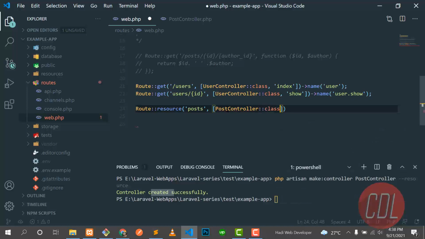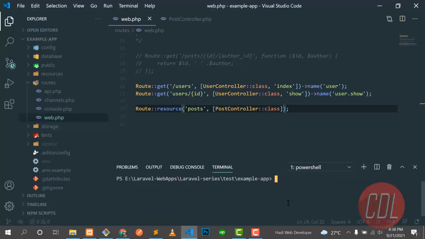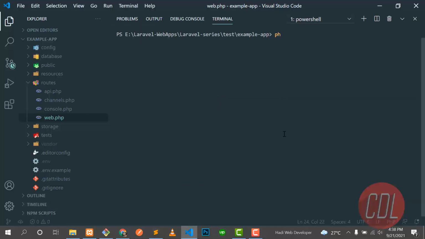And here you don't need to specify any method name, right? It will automatically inject them. So this is a post resource, and we created a post route where we pass our resource controller. So how can we check which routes are created? Let's go here, and there is a command. Let me make it full screen. So php artisan route:list.